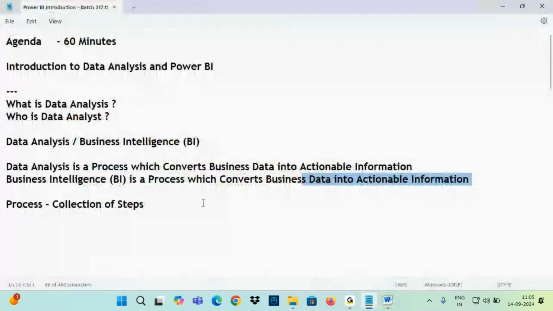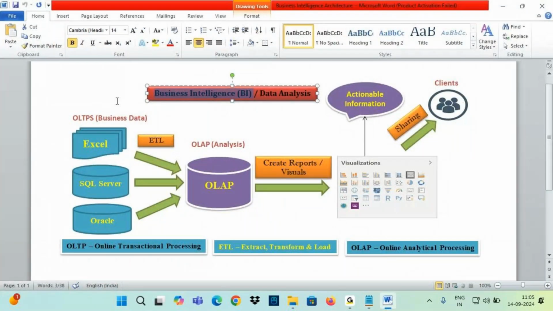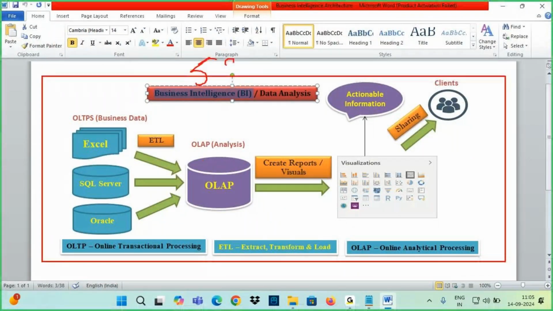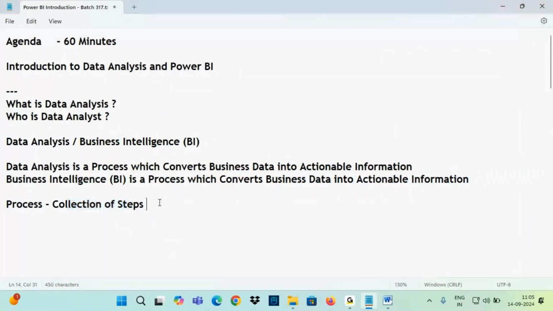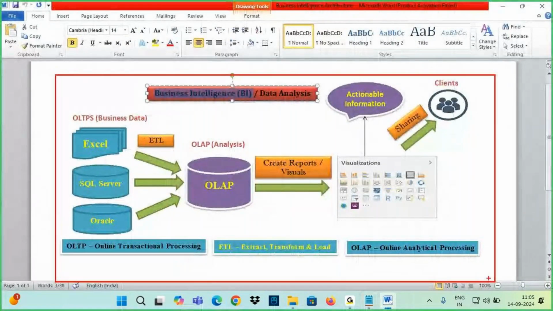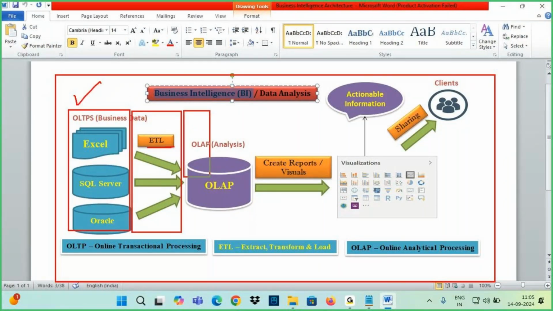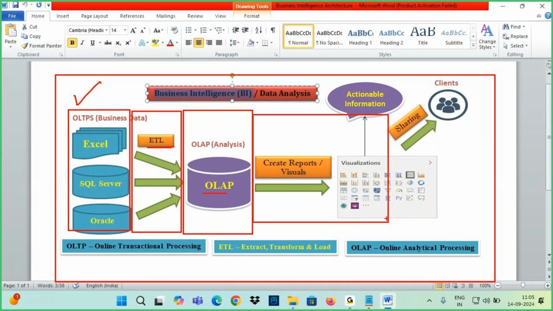Now, this process contains 5 steps, guys. I said that process means collection of steps. How many steps? 5 steps. Look at this. First step is OLTP. I'll explain all this. Second step is ETL. Third step is OLAP. Fourth step is creating reports or visuals. Fifth step is sharing them with the clients.